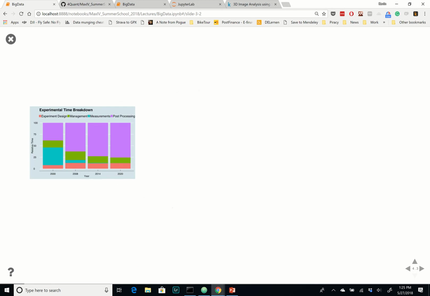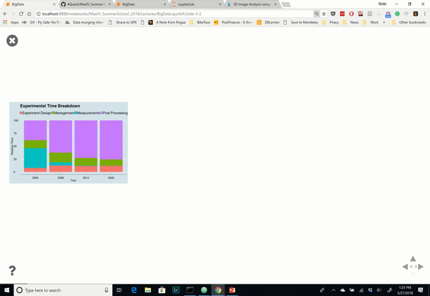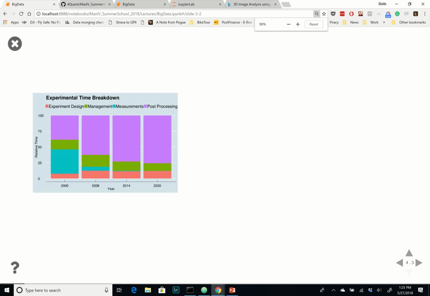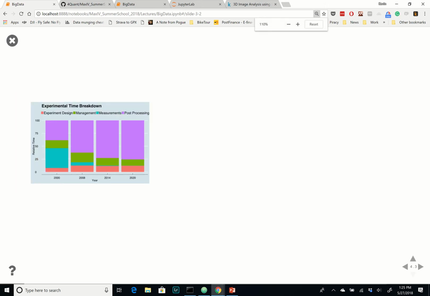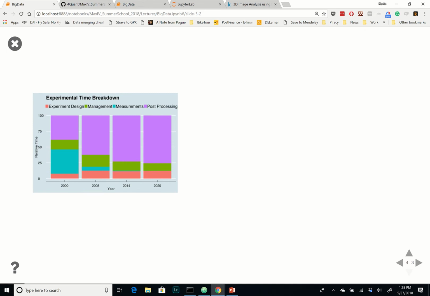Oh, this doesn't look very good. Anyways, I'm not sure why that's so small. Okay, I guess it's going to remain quite small.